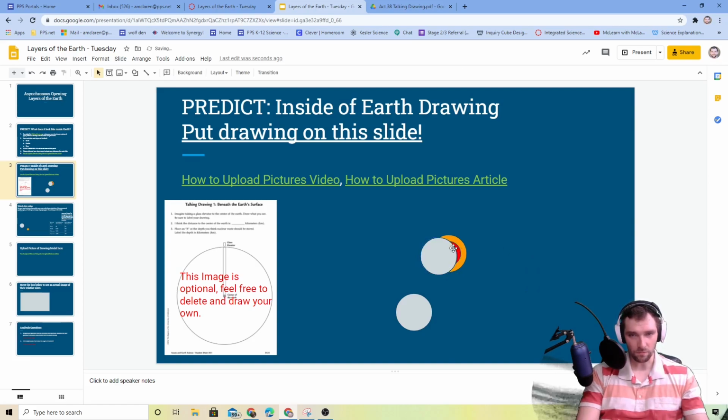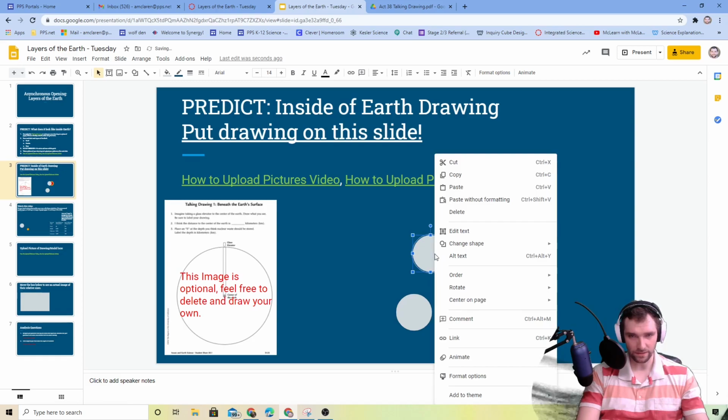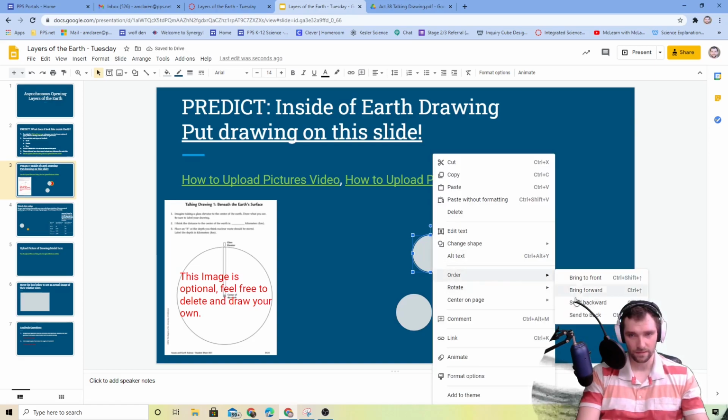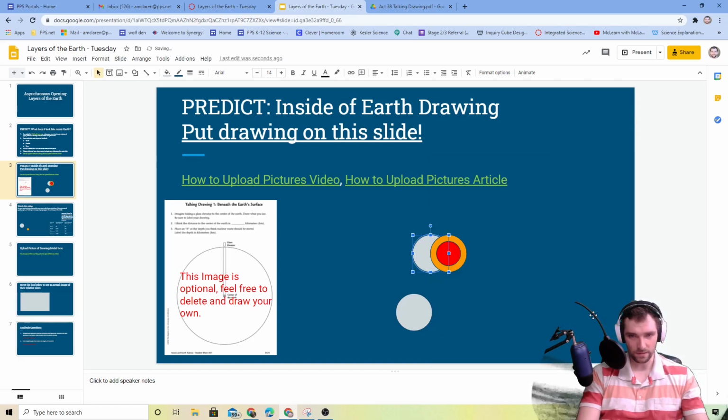If you've got one that's in the front that you want to be further back, what you can do is right click on this. You get these menus where you can change the order. You can send this backward or all the way to the back, so this is far behind the other objects. You can do that to get these to be behind each other.